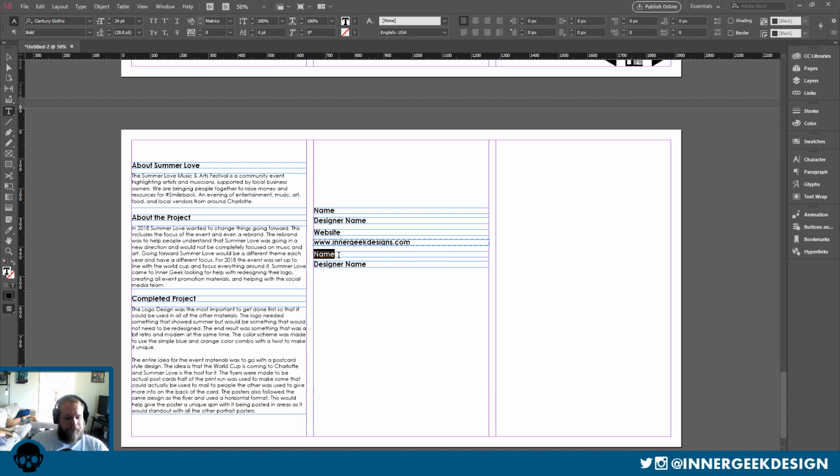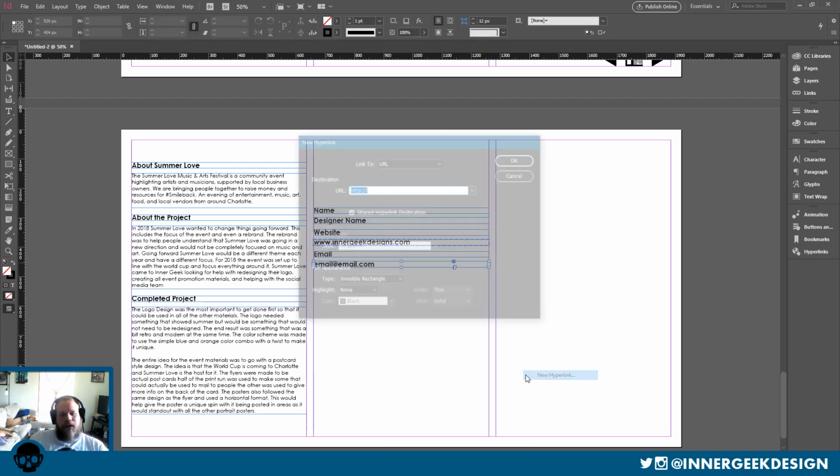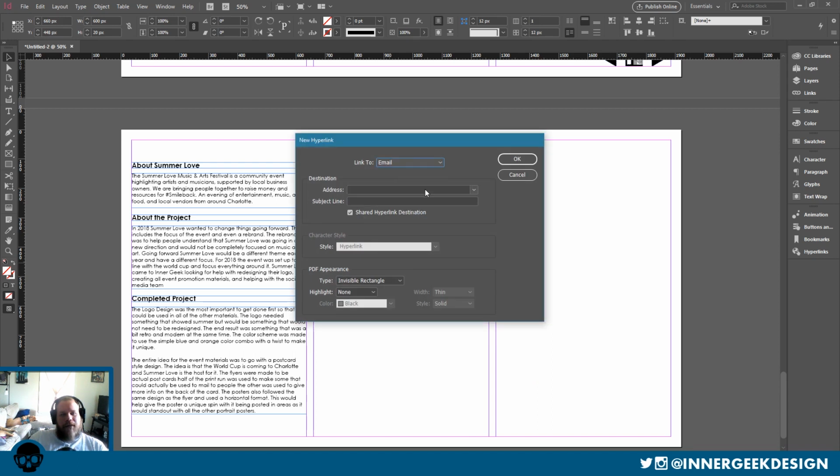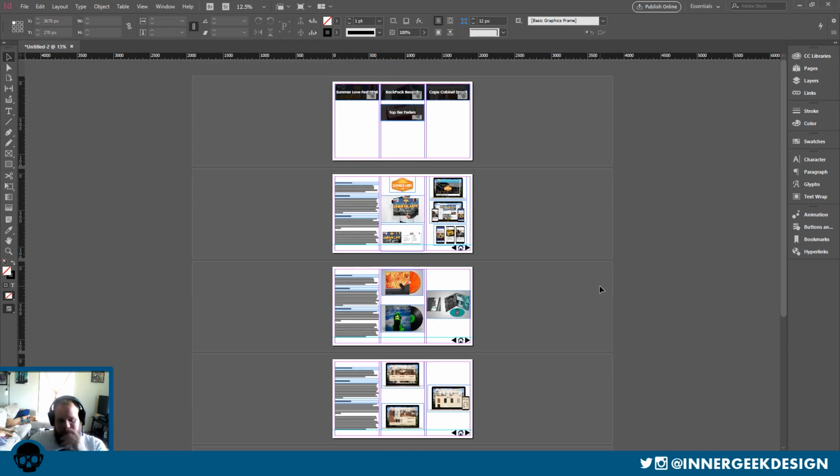This means that email, we want email at email.com. Hyperlink, new hyperlink. Now we can go to email, address, email at email.com. You can create a subject line. So this is a rough portfolio made to show you guys, but if you take all these elements, refine them, make them your style, I think this will help you make a great portfolio.